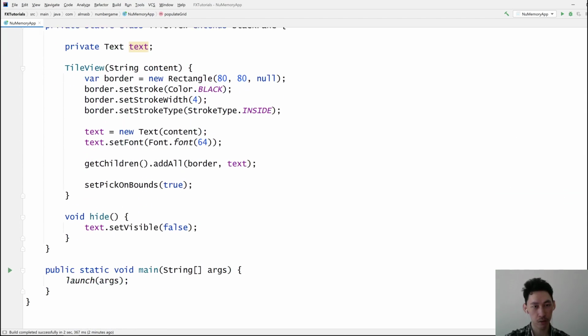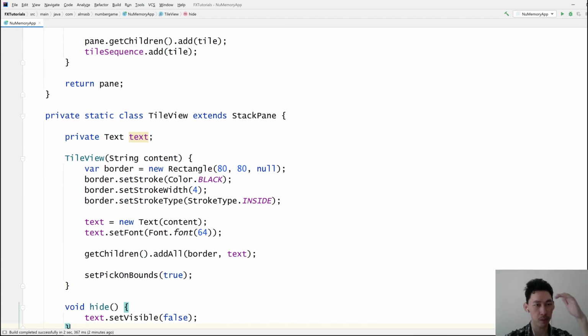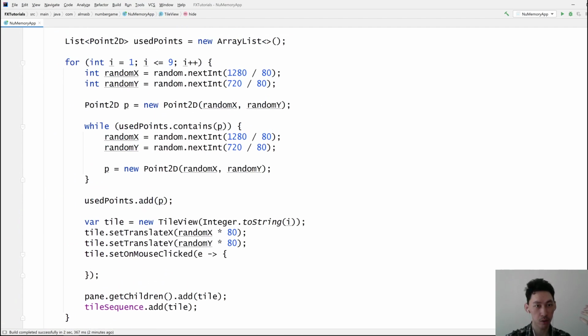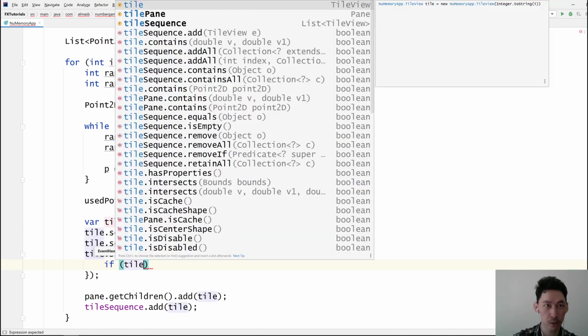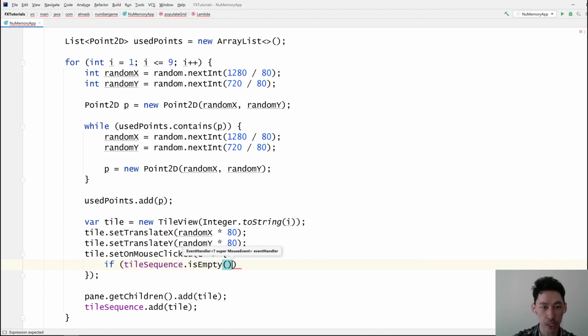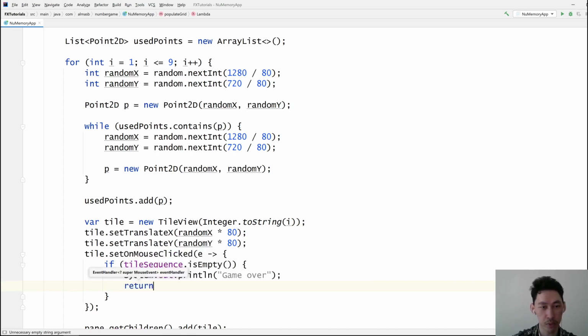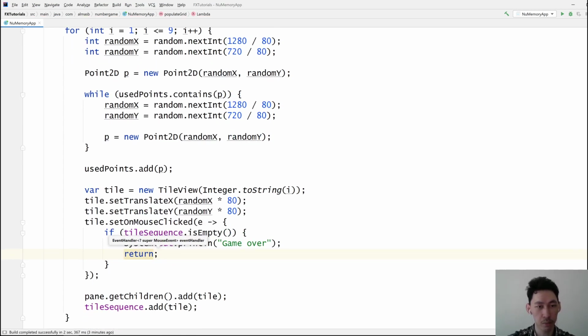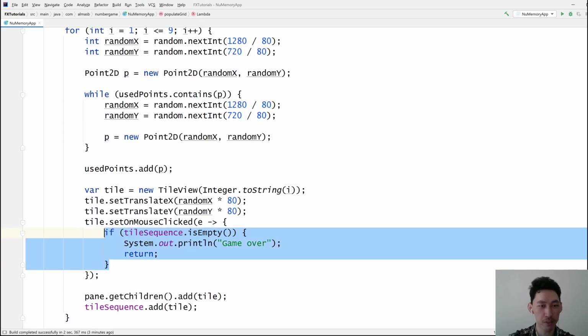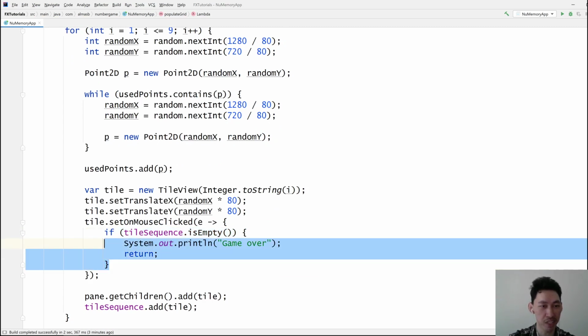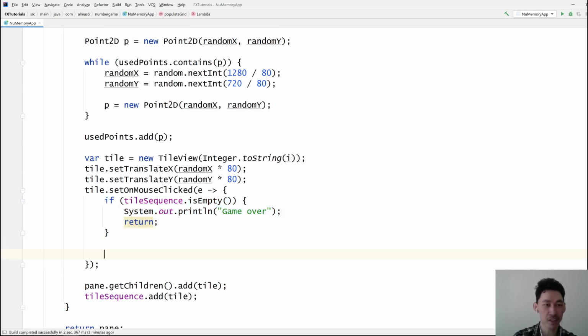What I can do now is always remove the top element, which is element 0, when I click. So if tile sequence is empty, then the game is basically over, and we simply return from this. I'm still doing defensive programming, even though we don't really need this, because even if it crashes, it's fine.